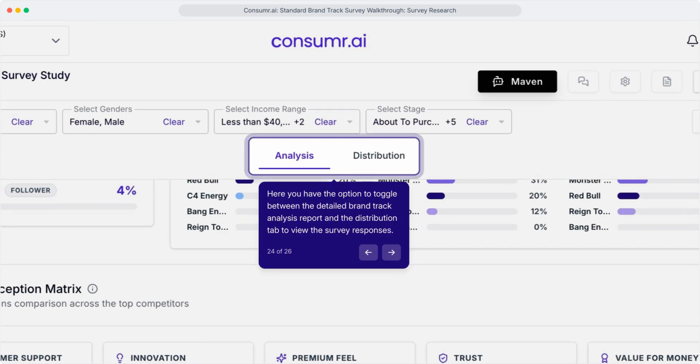Toggle between the Brand Track Report and the Distribution tab. One gives you the strategic insights. The other gives you the raw survey responses behind them. Full visibility into how every finding was built.